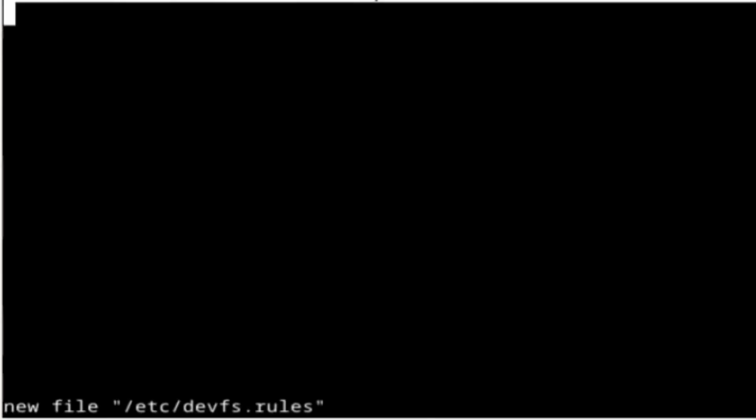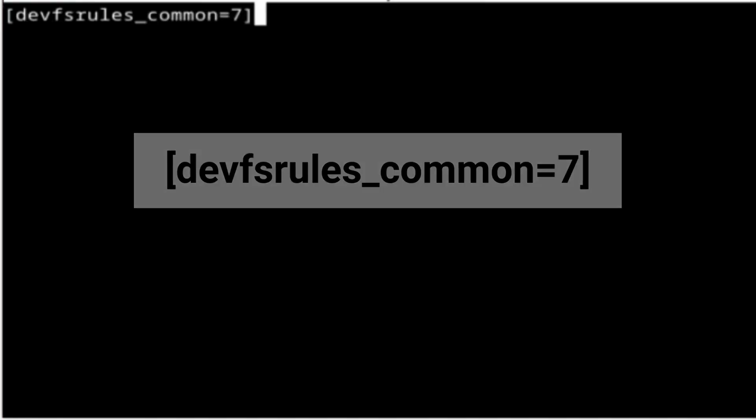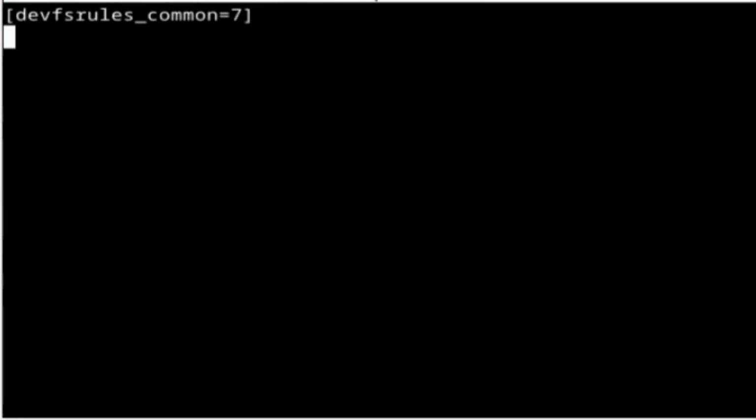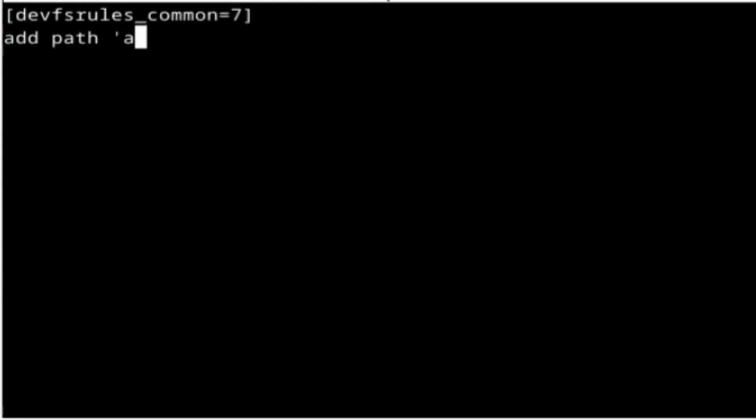And it will be blank, well, possibly. It'll be blank when we go into it. It's a new file. And there's a lot to put in here. But the most important part is the square brackets, devfs_rules_common equals 7. It's kind of like an identifier to let the system know that you're referencing it. And this in connection with what we put in rc.conf is just really to let the system know there are some things that you've attached after everything's been booted up and loaded in.